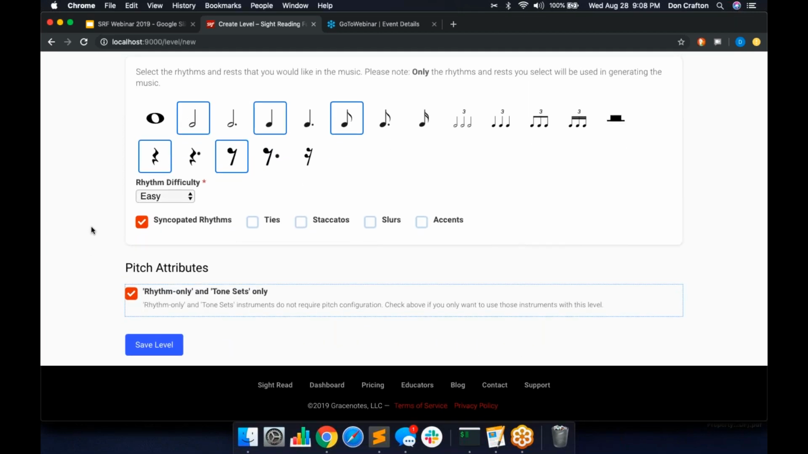The reason why tone sets is grouped in with this is because you can't customize the pitch attributes of a tone set because they're already sort of customized. You can't change those. If you're doing the pentatonic tone set, it's only going to be do, re, mi, sol, la. You can't pick anything else.